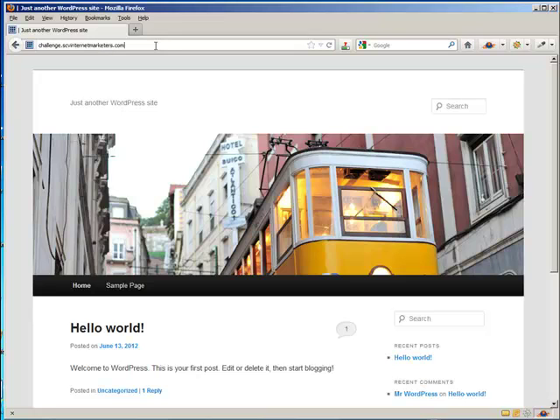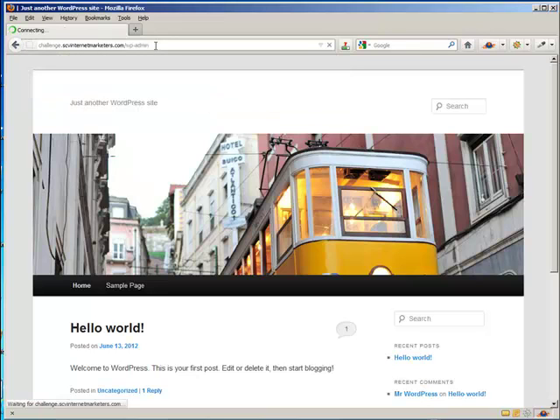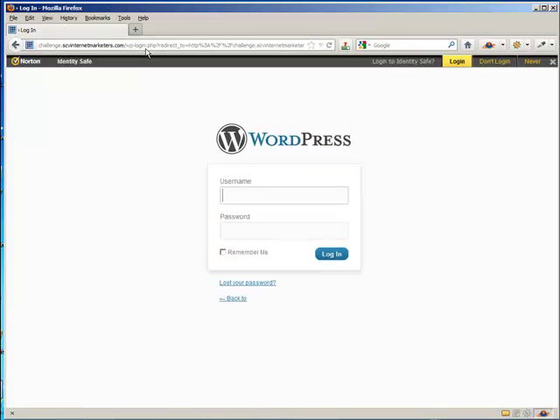But what you want to do is go to your website, and if you don't know how to log into your control panel, it's basically whatever your blog is posted at, you're going to add a slash wp-admin. Okay, so you have their login page here, and I've set up my login, so I'll be logging in.